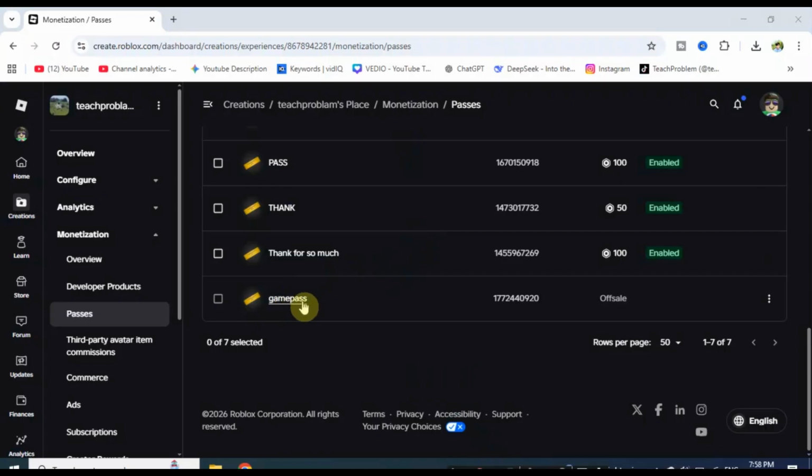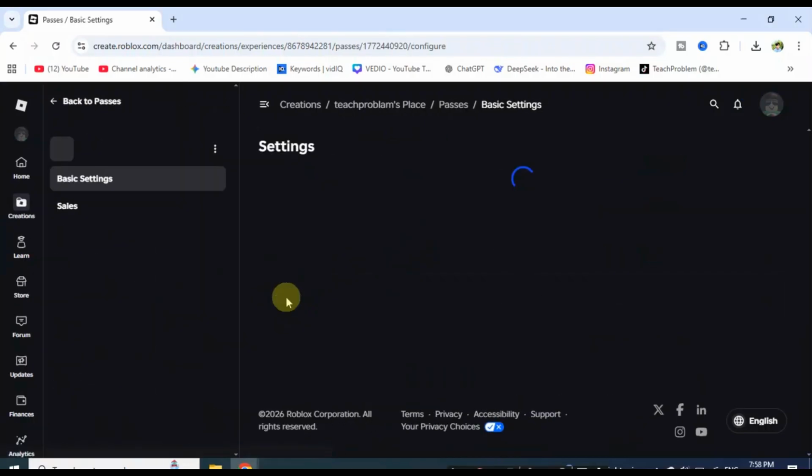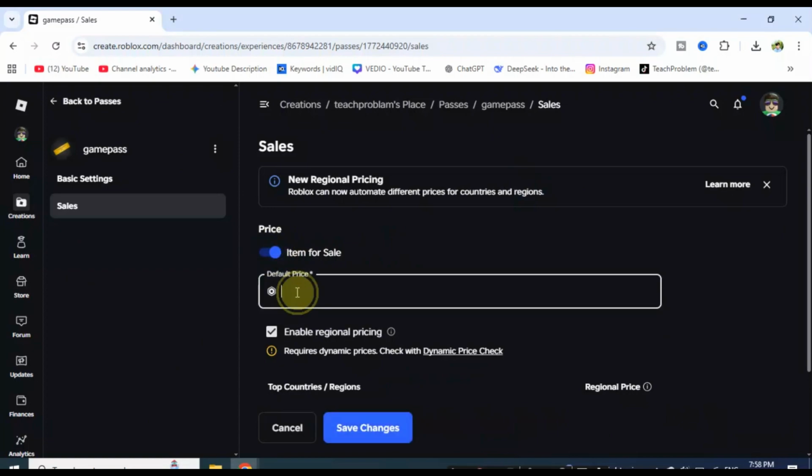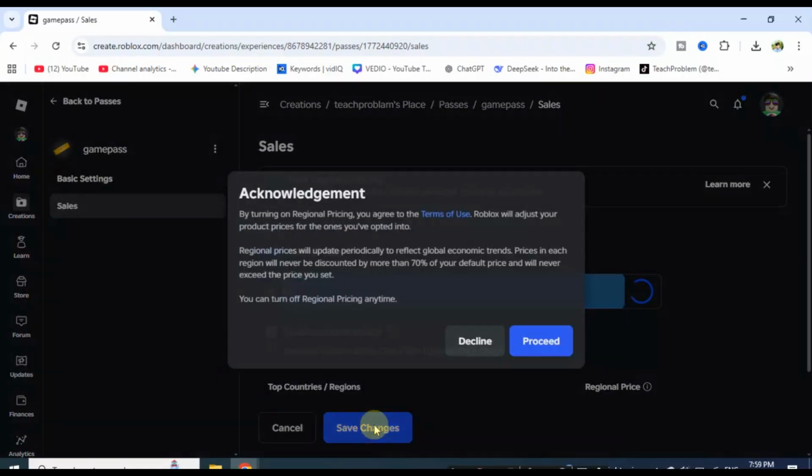Go to Configure, Settings, turn on Item for Sale. Then set your price, like 5 Robux, 10 Robux, 25 Robux, 50 Robux, or 100 Robux. Small prices get more donations.